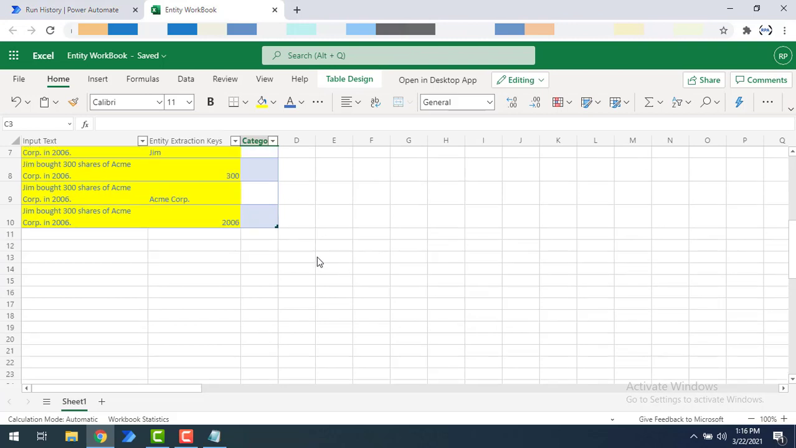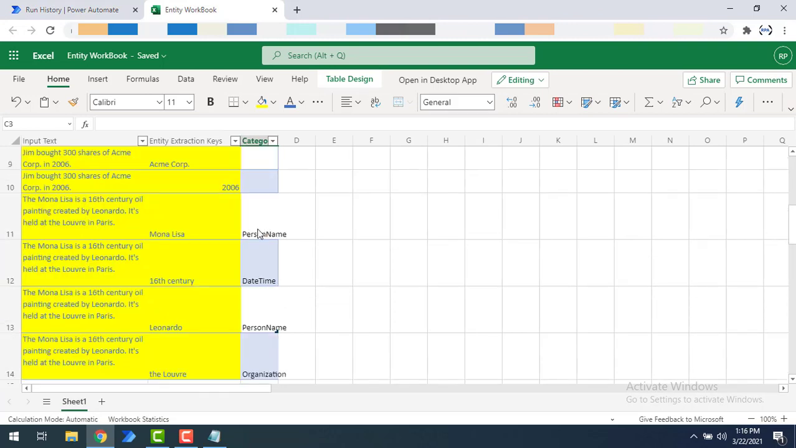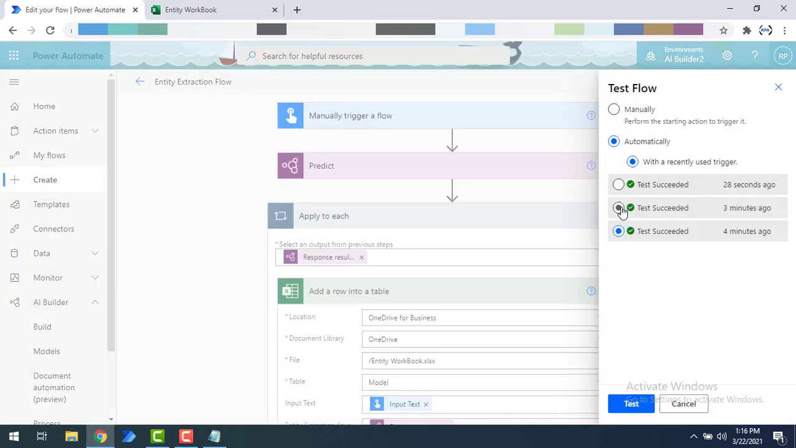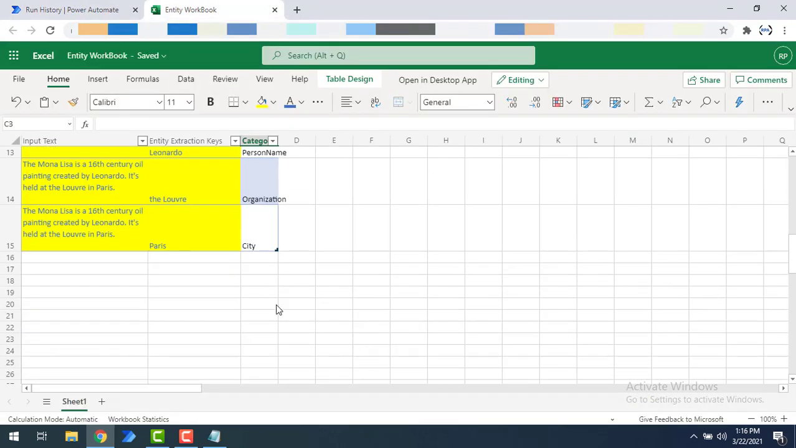Now if you go back over here and observe, I'm getting the categories like person name, date and time, person name again, Leonardo is the person name, organization and the city. All right. These are the categories which we have. Now I will show you one more time. I'm going to select another text by clicking on test. Now we'll see some other values come into the picture in this Excel.